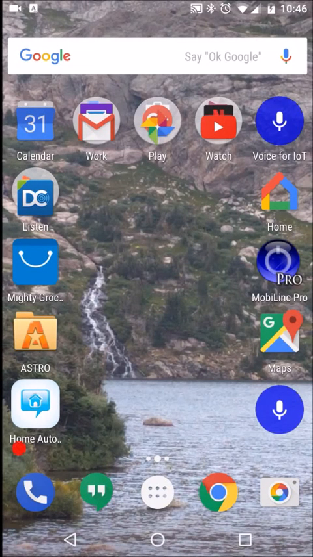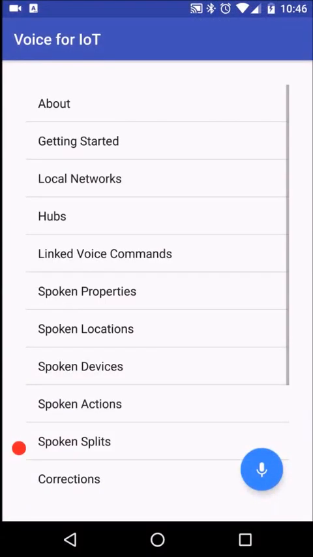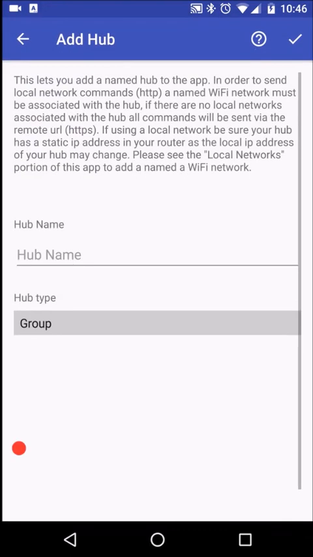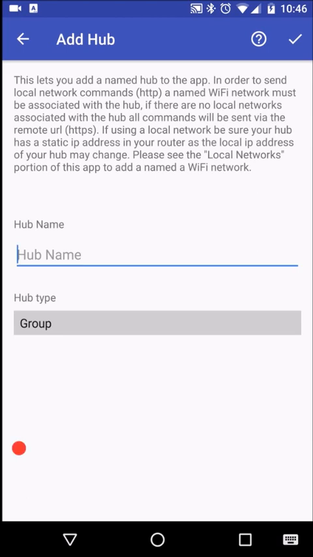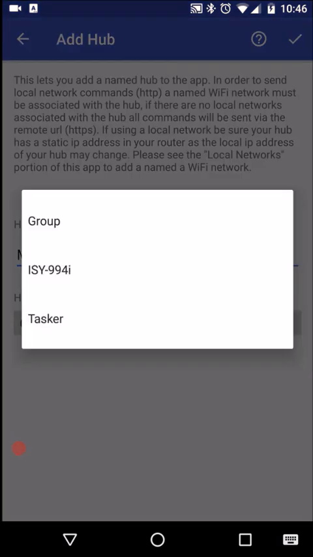This video shows how to execute Tasker tasks with the Voice for IoT Android app. Tasker is considered to be a hub in the app, so we need to add Tasker as a hub. We need to give the hub a name. Now select the hub type, Tasker.